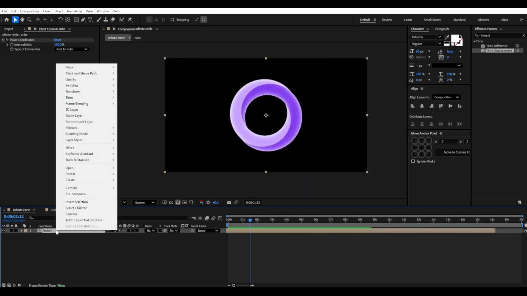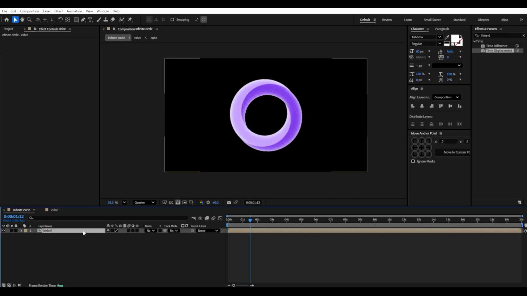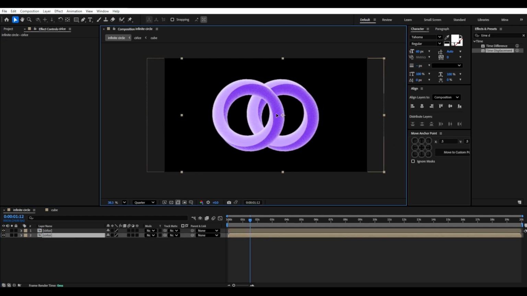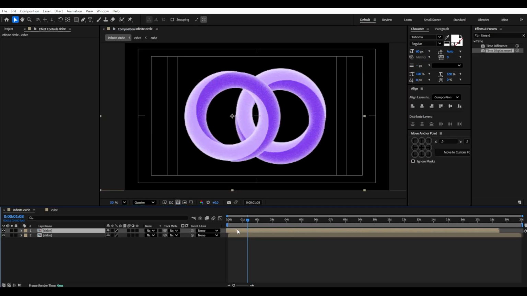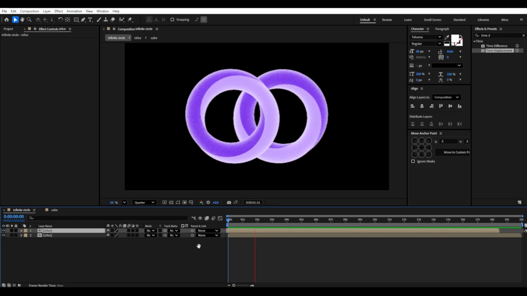Let's put it in a composition so we can make the other circle. Let's call it our circle and move all attributes. Okay, now we have our circle. Let's duplicate it like this. Now we need to make them overlap each other. Let's just move it so we can see different colors here.